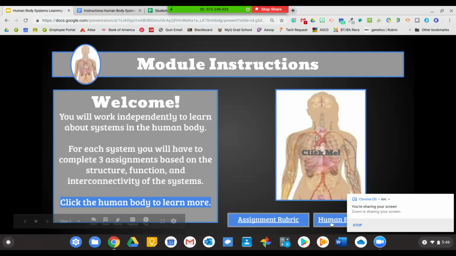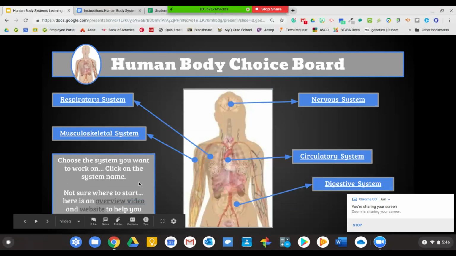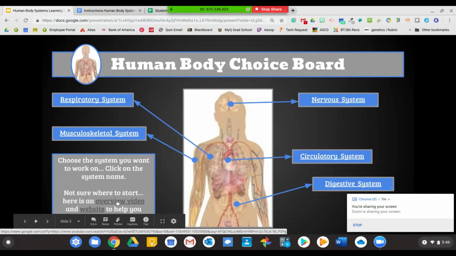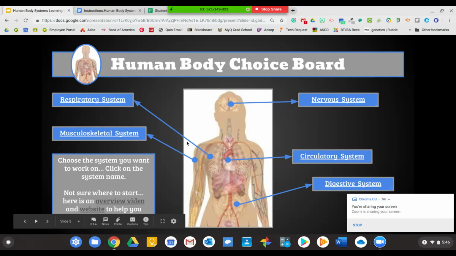If you then go to the Human Body Choice Board, it'll show you the systems that the students can navigate towards. And I also gave them a chance to say they're not sure where to start. Here's a quick overview video, and here's a quick website. The overview video link is a link out to YouTube. And I always use YouTube because it allows for closed captioning. It allows for translations into other languages. So it's really a great way to incorporate all students in the classroom.